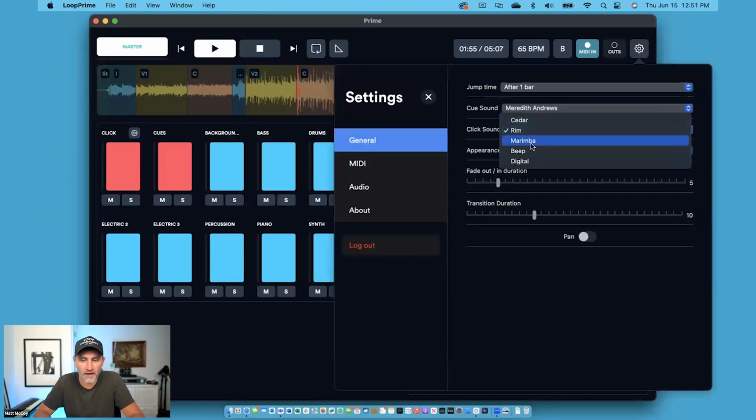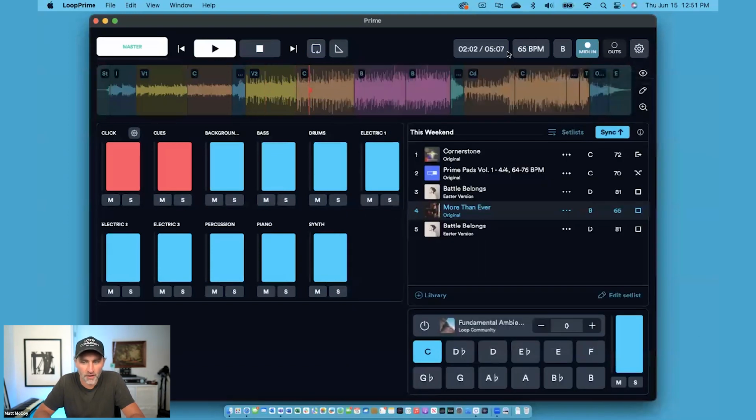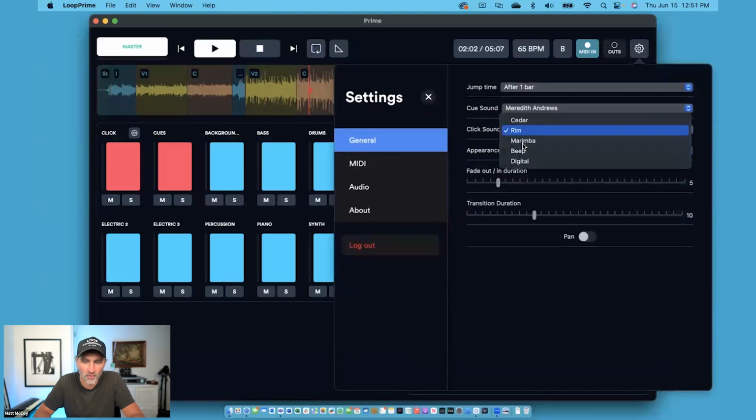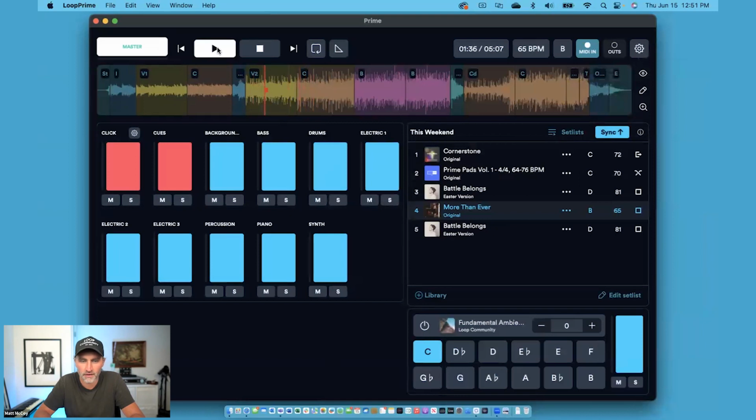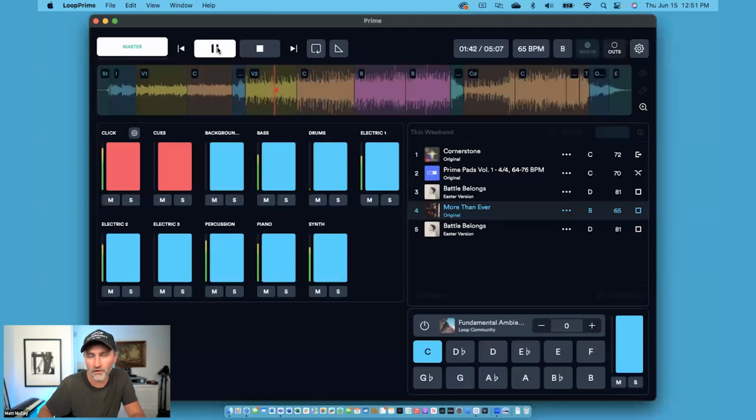So we have five different click sounds that you can choose from. By default, it's set to rim, but if you wanted to change it to maybe a more digital sounding click, you can change to digital, and here's what this one would sound like. These settings apply to every song in your set list.